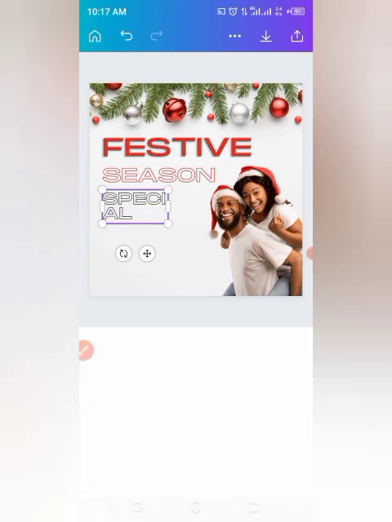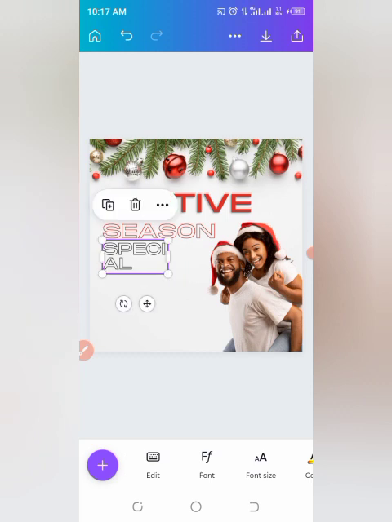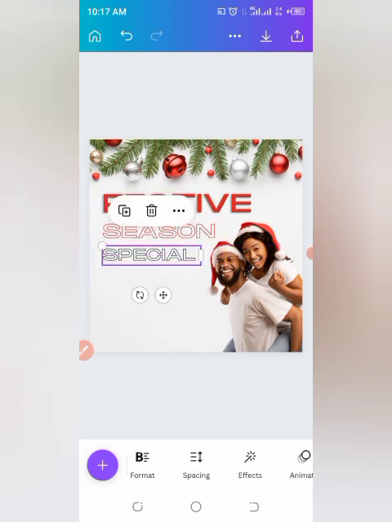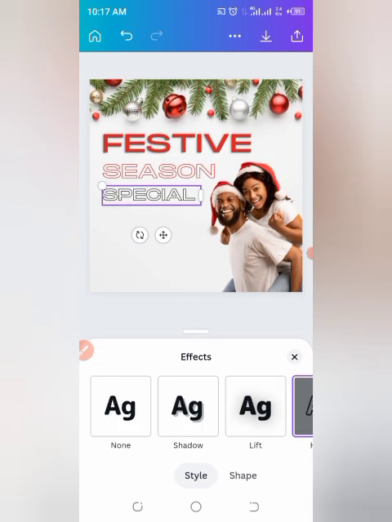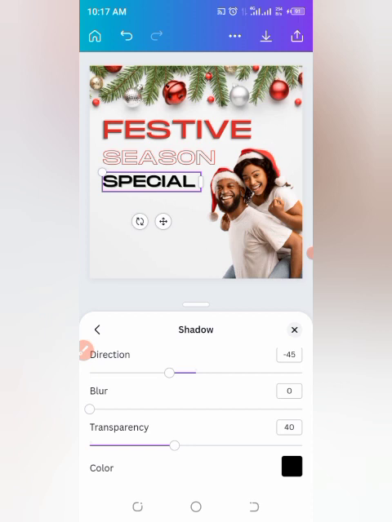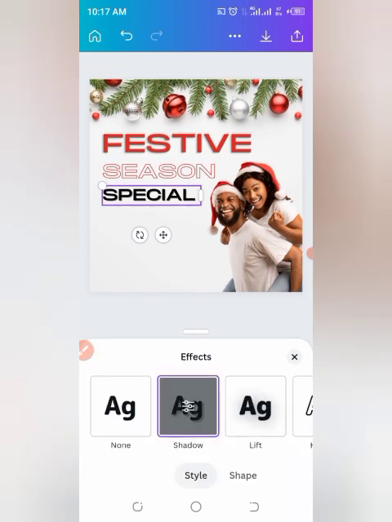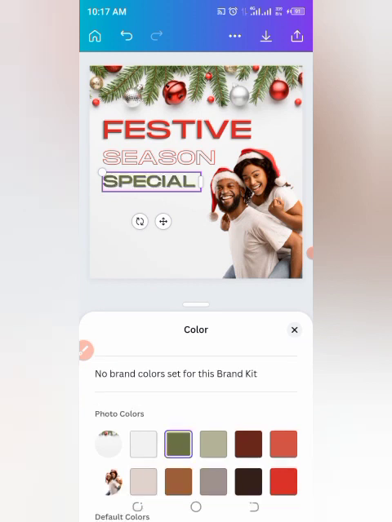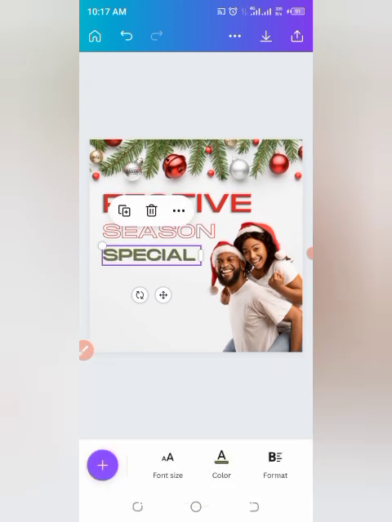Special. So we'll expand this so the words will be in a straight line, right? Then go to our effects. Put it using shadow instead of hollow, right? Shadow. And then the color we're going to be using. Okay, first of all, let's change the color. The color is going to be, go to color at the bottom, and this green color here, right? Christmas color now, green, red, green, white, and the rest of them.